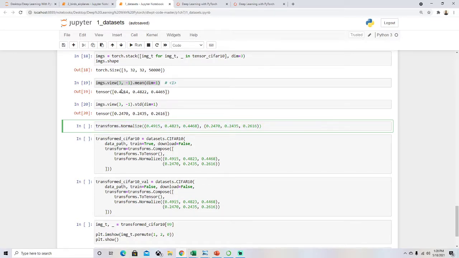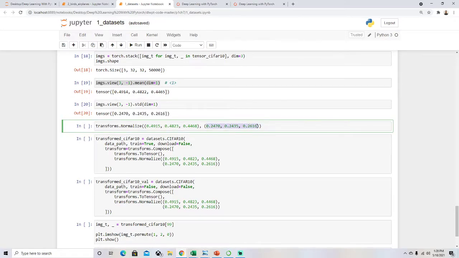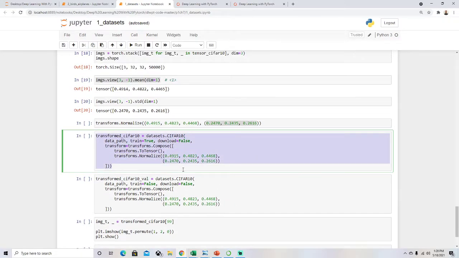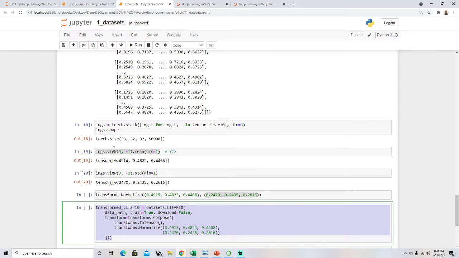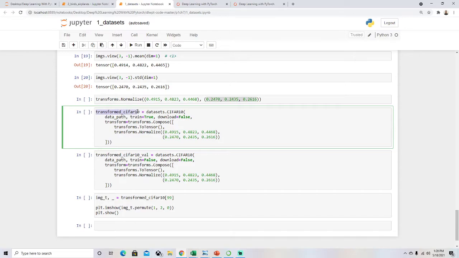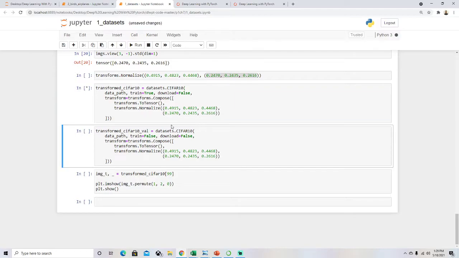We're going to take our mean. So here's the means. And here is the standard deviation. We're going to put that there. So now we're going to transform it. What we're doing here is just saying, hey, we can do all this as soon as we import it. So we're kind of doing it here manually, but here we're doing it right as we import it. So transform CIFAR10 equals that data set, go ahead and transform that to a tensor for us, and go ahead and normalize that tensor. Okay, so we're good. We did that.